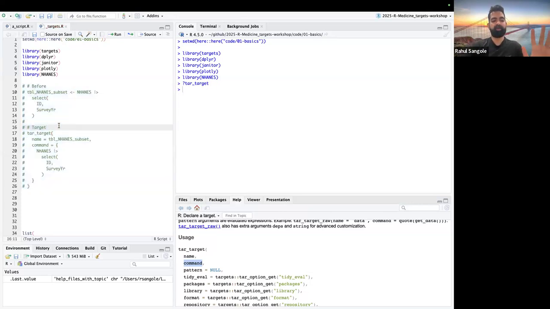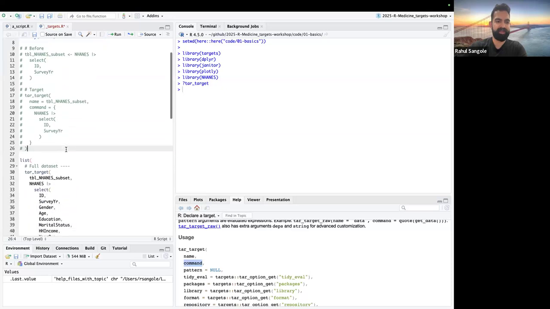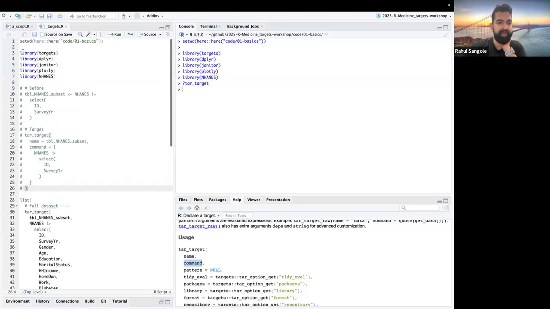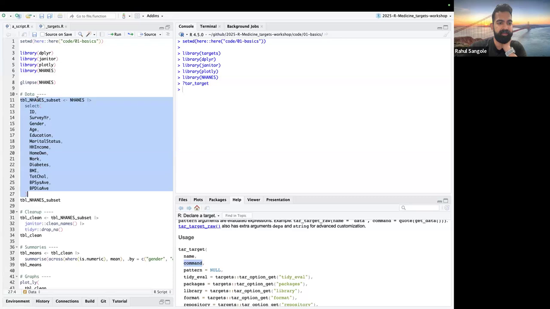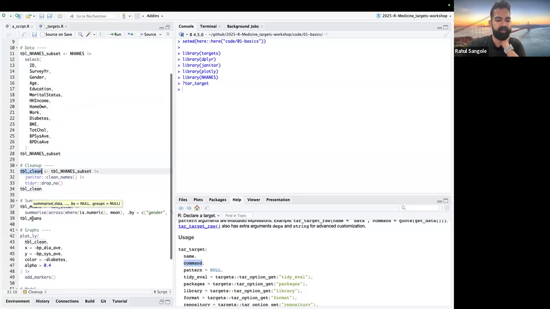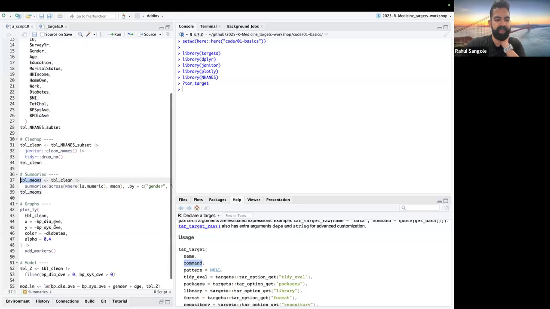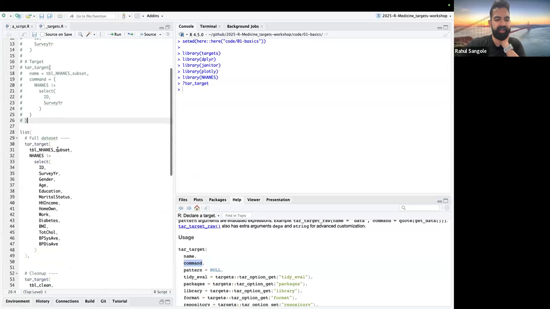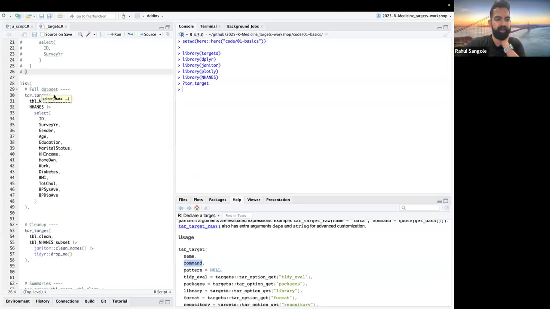Now you're probably asking why all of this, and it's going to make sense shortly. Okay, so bear with me. I'm just trying to show you what the mechanics are of converting the script into a targets pipeline. So what I've done here is I've taken each of these variables, tibble clean, tibble means, the plot, etc., and I've created a list of targets.